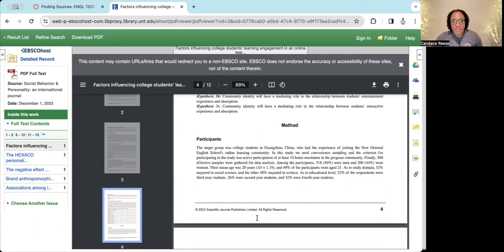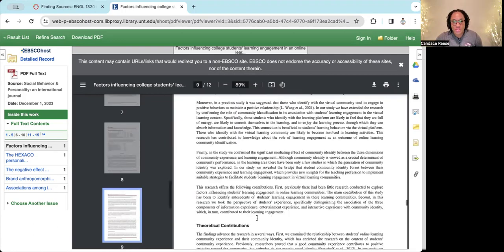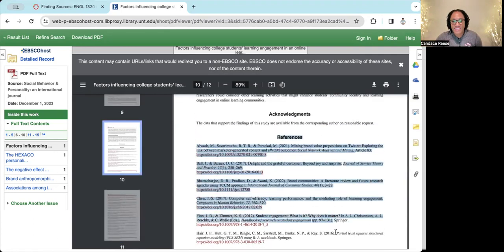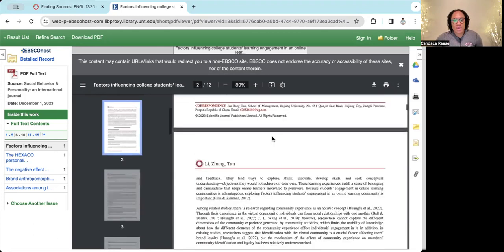Another thing that we want to pay attention to, make sure it's a scholarly peer-reviewed journal article. You want to scroll all the way down to the end and look for, voila, references. If your article does not have references, it is not a scholarly peer-reviewed journal article. That is a hallmark of a scholarly peer-reviewed journal article: references. So you want to make sure that your article has references.